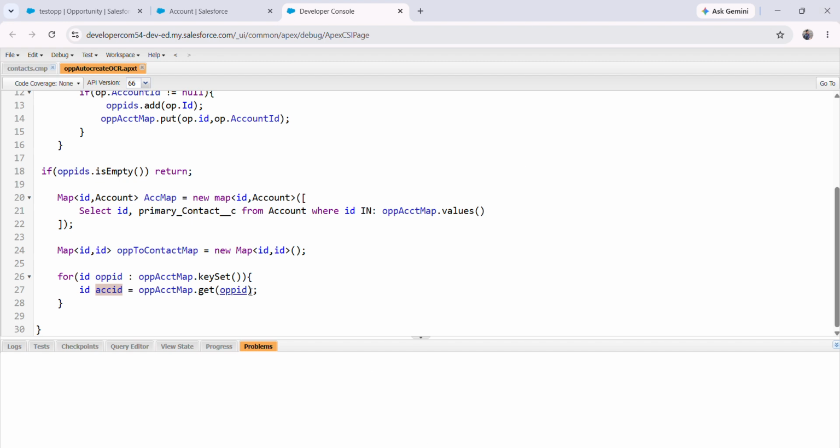Okay. So now the next thing is we have to check this ACC map. Okay. Does ACC map have this account ID or not? Okay. If this ACC map, because we have to extract this primary contacts, contains key. What is the key here? Account ID is the key. Okay, the key that is ACC ID.